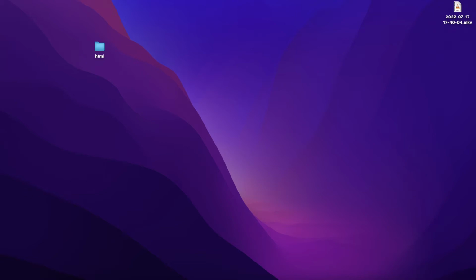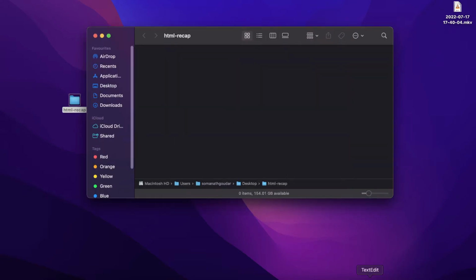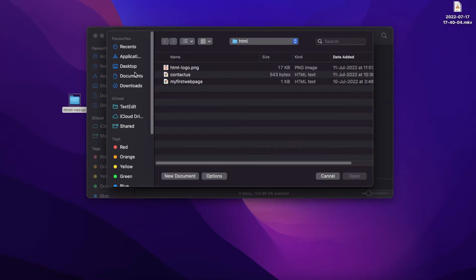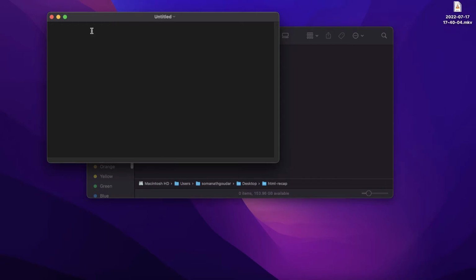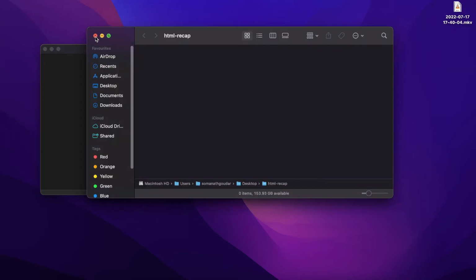So let's start. The first thing I want you to do is create a folder on our desktop. Here I will create a new folder and rename it as HTML. Let's turn off my caps lock. I will rename it as HTML recap. All right, there we have created our HTML folder. Inside this folder, I'm going to create a new text edit file. Inside our HTML recap, I will create a new document, and there we go. Let's close this for now.